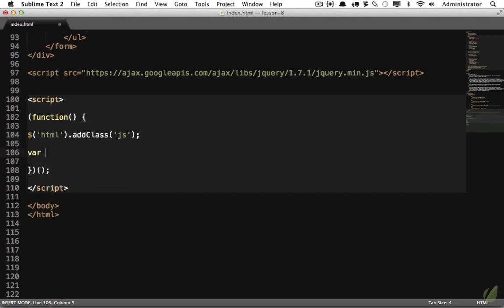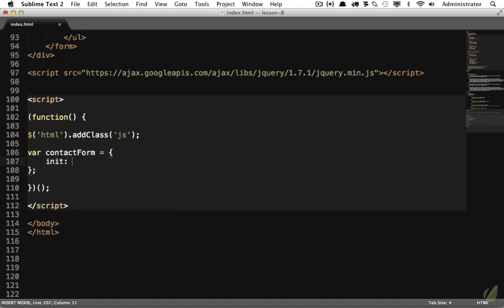So we will create a parent object, and we will call this contactForm. I'm going to make that equal to an object literal. Now, first, we need a method that sort of gets the ball rolling, and this is most often called init. If you're familiar with object-oriented programming, that would be the same thing as your constructor method. So we'll say init is a function, and this method, as I noted, gets everything moving.